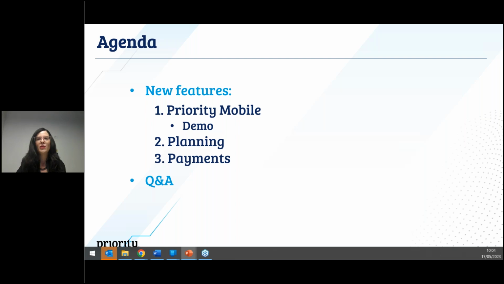Okay, so in our webinar today, we will focus on 3 topics that are more significant in the new version. First is our Priority mobile app that has some amazing new features that I'll show you in a demo. Second is our MRP module. We've added more capabilities to our commercial system, allowing you to improve your planning. And the third is some new features in our Priority payments. At the end, we'll have a Q&A.